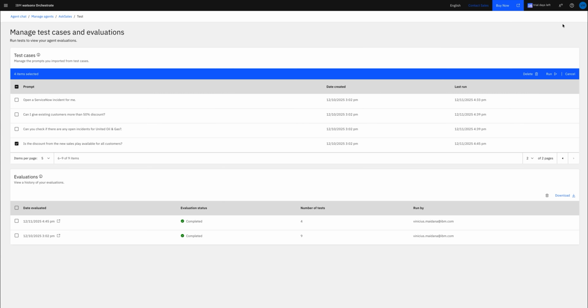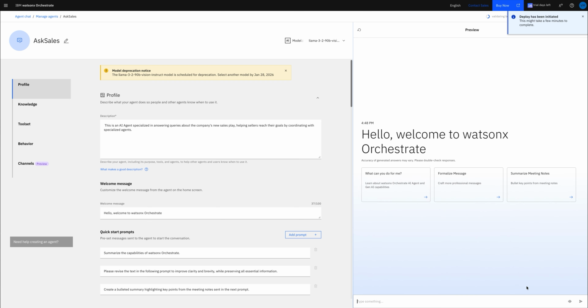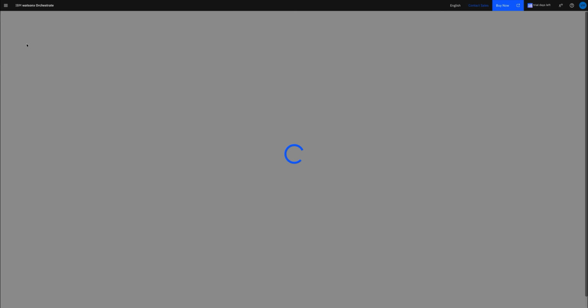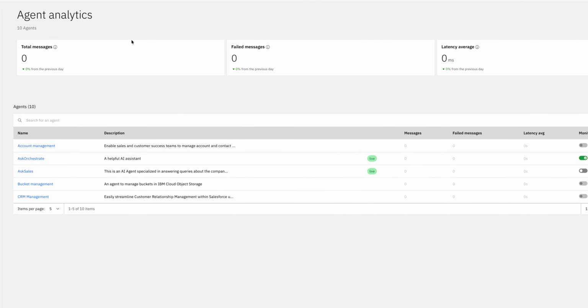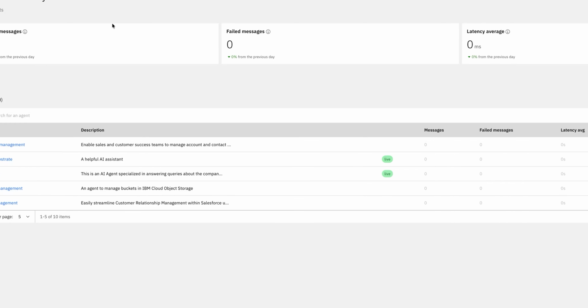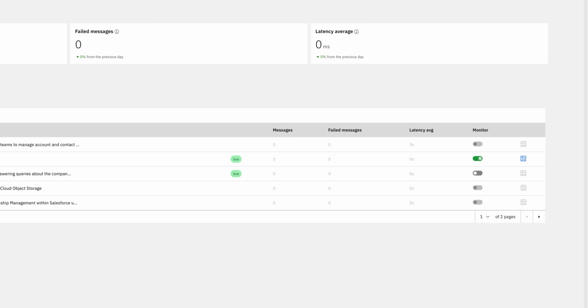Jumping ahead, with testing complete and quality validated, let's now deploy the Ask Sales agent to production so our end users can begin leveraging its capabilities. Once an agent is deployed, Orchestrate provides full visibility into its real-world usage. By clicking Analyze, you access the Analytics dashboard, where you'll see a daily overview of the performance of all agents in your environment. This visibility is further enhanced by the deep integration between watsonx Orchestrate and watsonx.governance.